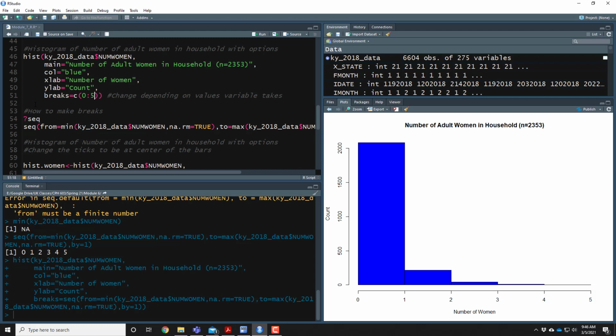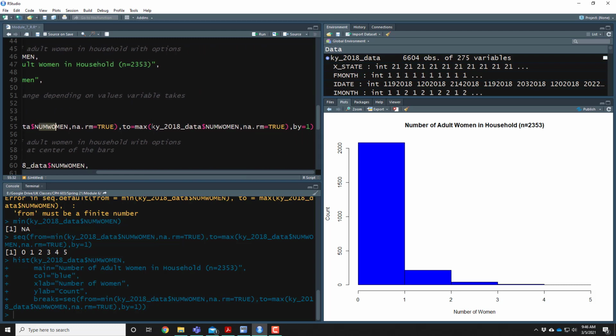But again, how you can make different breaks is to edit this sequence function. The only thing you'll need to edit is the name of your data set and the variable you want here. So you're going to go from the minimum to the maximum of that variable, and then you'll need to choose the by. Now for the number of women, it makes sense to have a width of 1. For BMI, if you make a histogram of BMI, you might want a width of 10. That'll be something you have to play with to find one that visually works well and summarizes the data well. But that's how you can do that.